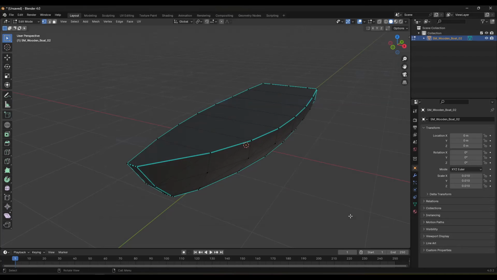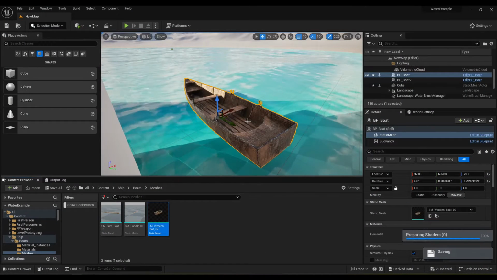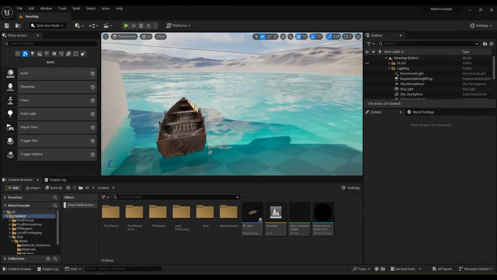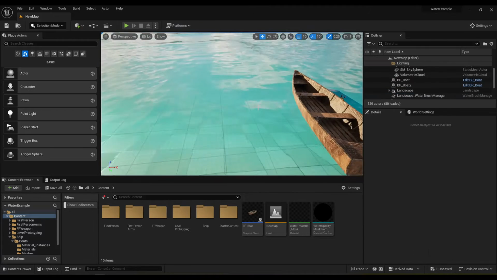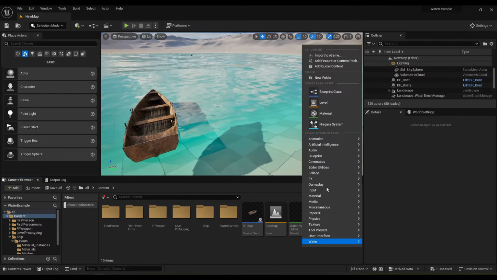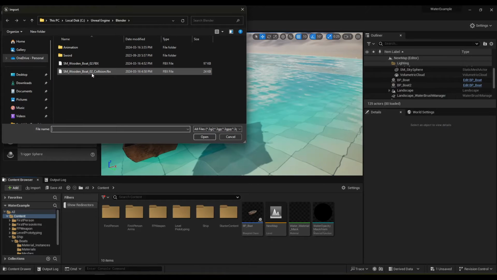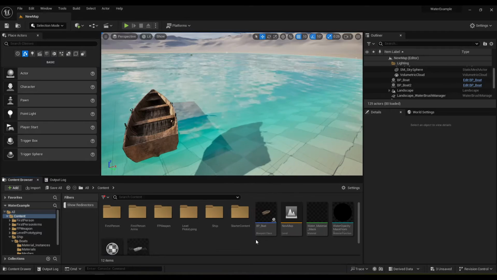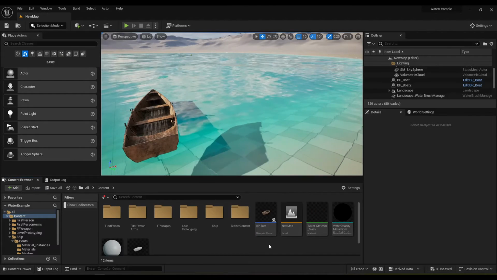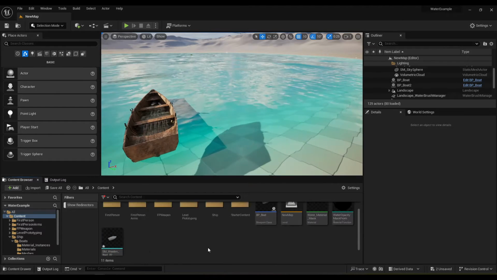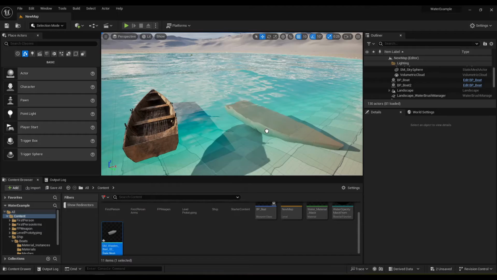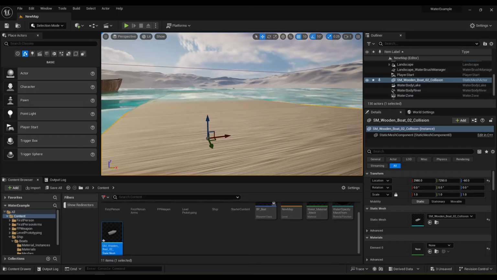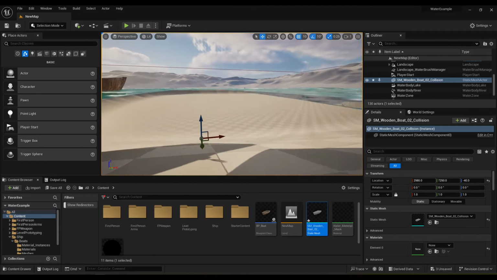Okay. So let's go back to Unreal. Okay, so we have our water. Let's import that model we just saved. Just as is. We can delete this material that's not needed. And let's make sure it's hiding the water. So you see that works.